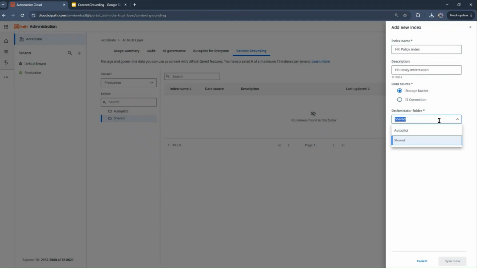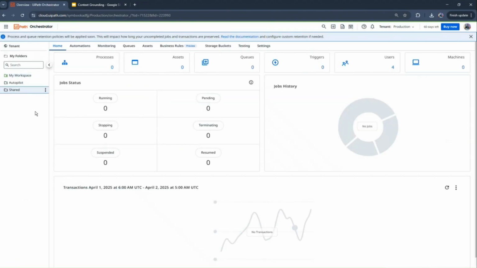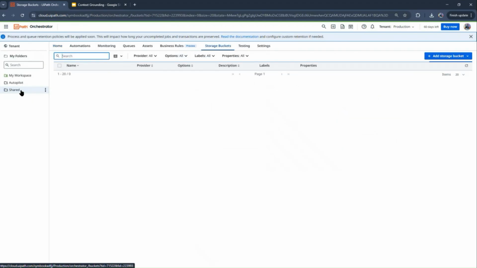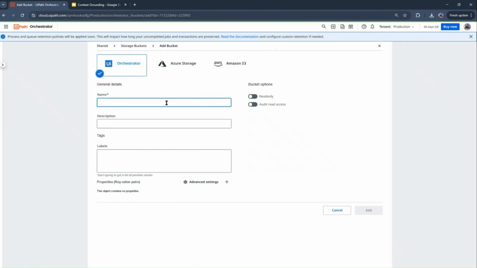Now you can see in the Autopilot shared folder that there is no storage bucket created and there is no particular HR policy available. So I'll navigate back to the Orchestrator. Now I have landed in the Orchestrator. I'll go to the storage bucket in the shared folder, create a new storage bucket named HR Policy, and click on Add.